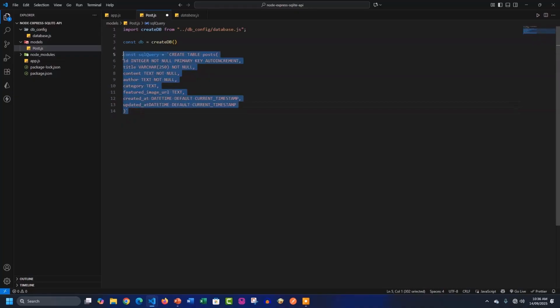This is our SQL command to create table. So we are saying create table. We can also add if not exist. So we are saying that create table if not exist, okay? So it will check if the table is not existing before it will try to create the table, okay?